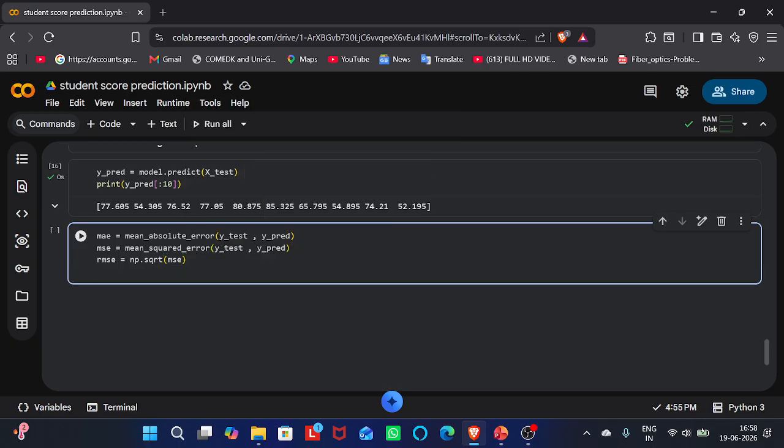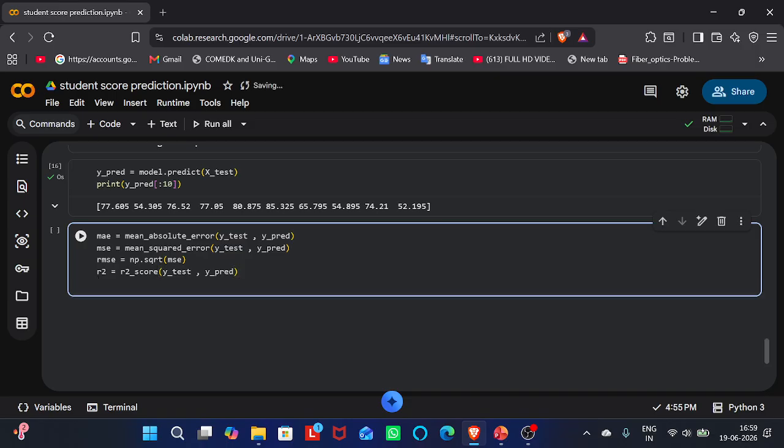And next one is R2 square. So R square is equal to r2_score, and we will give the values y_test and y_predict. Okay. So now we will print that value.